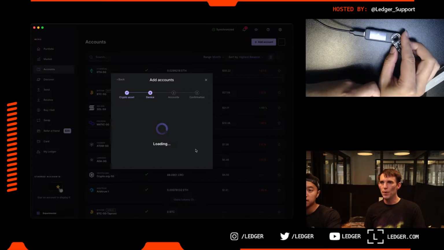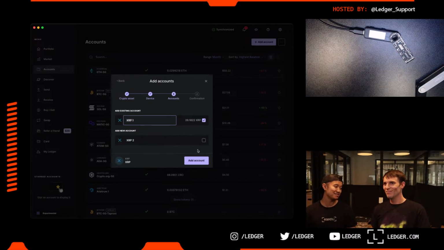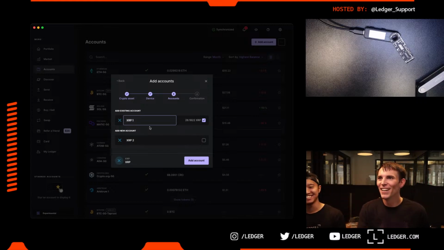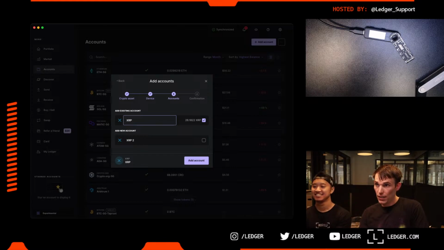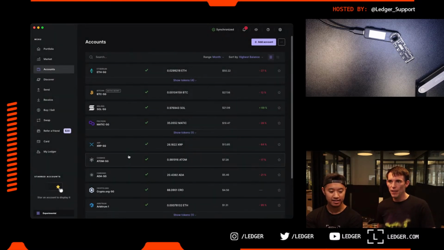Got the XRP app open. Yep, and 26 XRP will appear. I've seen it so many times today that I just know how much you have. Yep, you know my XRP bag. All right, so XRP. I always do it, and then you can just add it right back in, and then there it is.